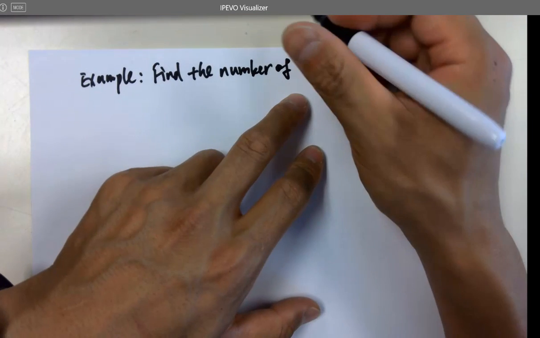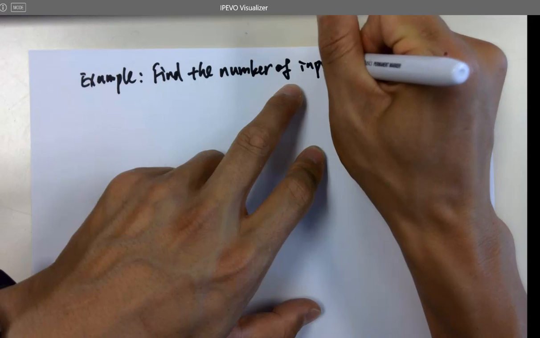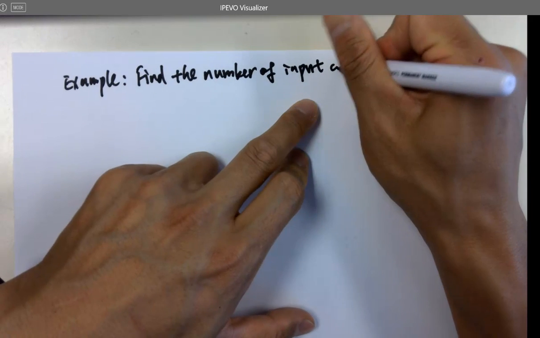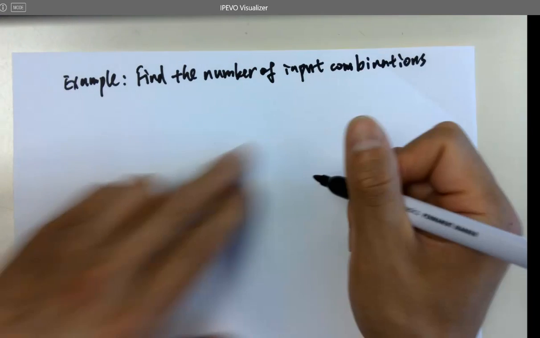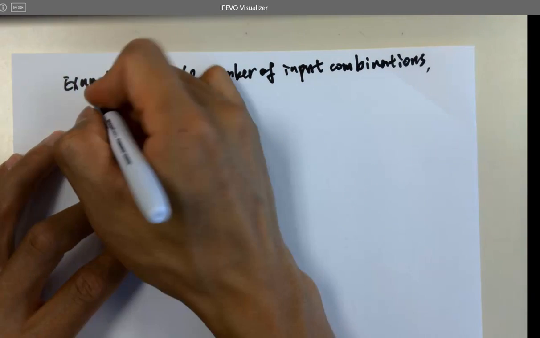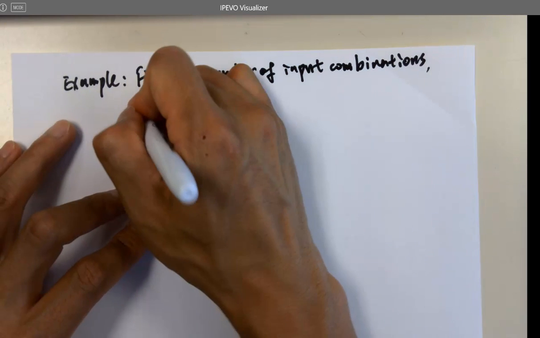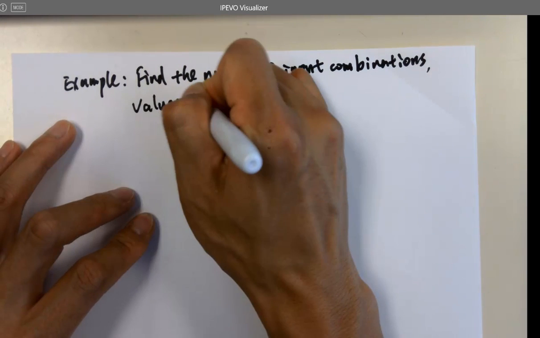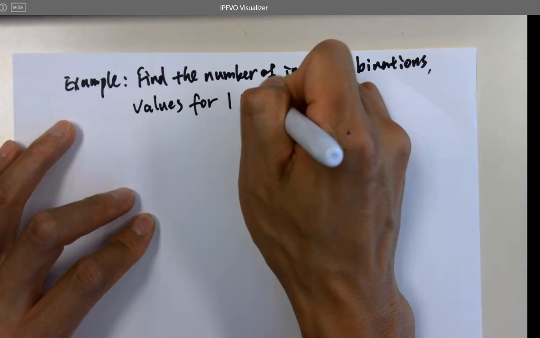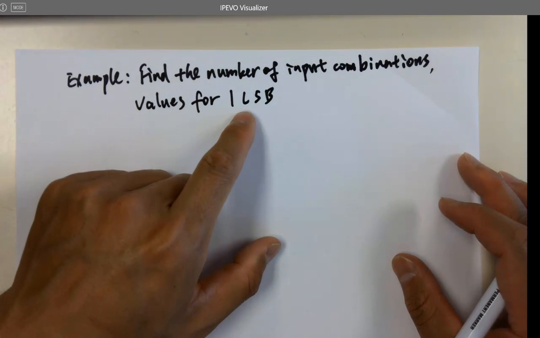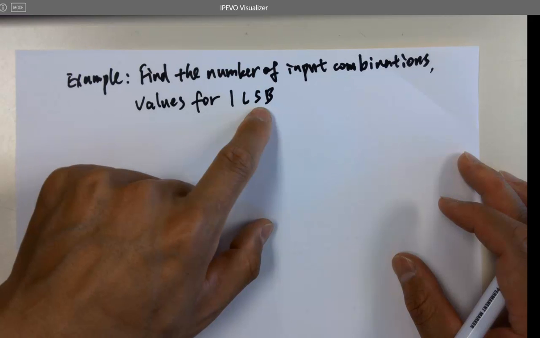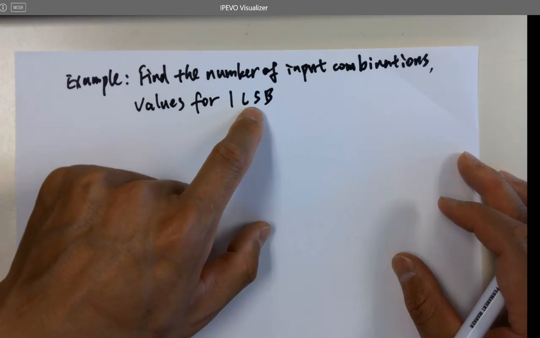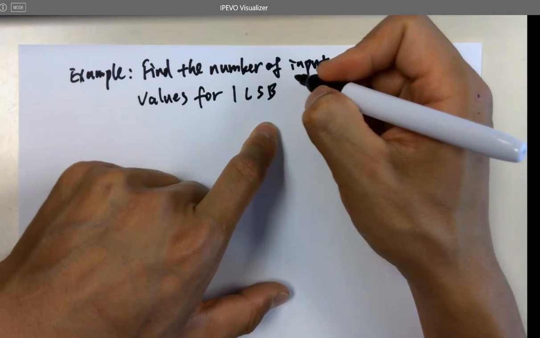Find the number of input combinations, the values for 1 LSB. What's the counterpart for LSB? Do you still remember from logic? Yeah, MSB, most significant bit. This is the least.